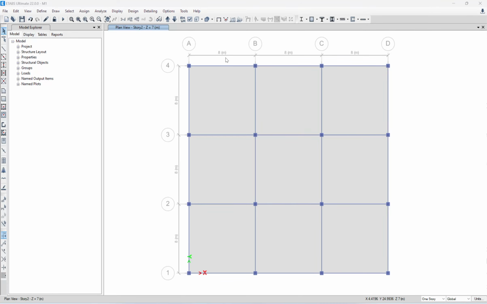Welcome back everyone. In today's lecture we will focus on assigning shell and frame loads to the structural model. This step is essential to represent the real-world forces acting on structural elements like slabs, walls, beams, and columns. By the end of this session, you will be equipped with the skills to accurately apply loads to both shell and frame elements in ETABS.